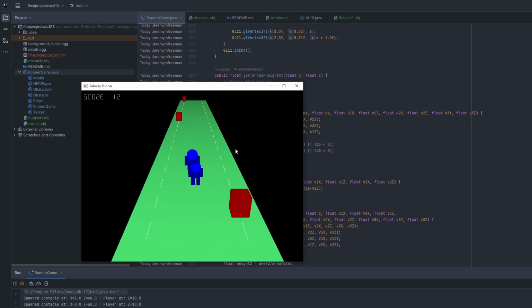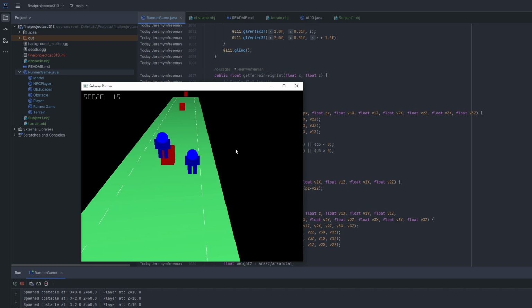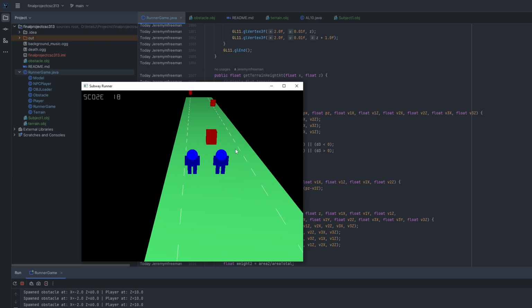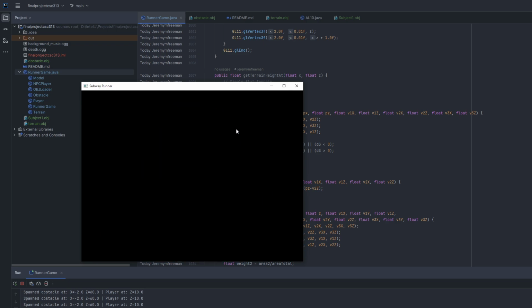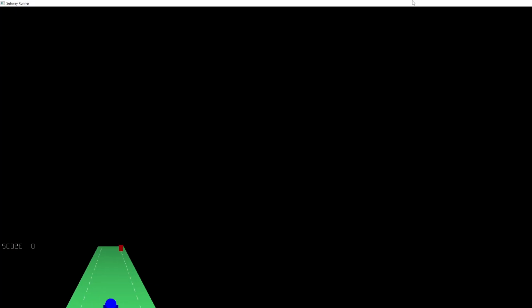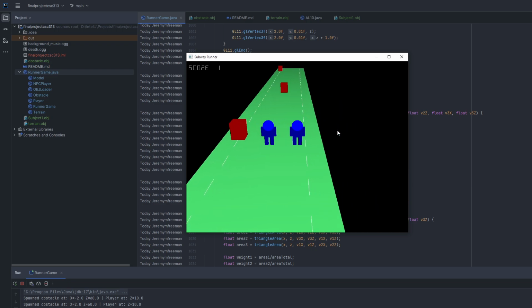You can jump over them. You can dodge them. And then we have a sound effect triggered when you hit it, like that. So I'll give you more demonstration of it.